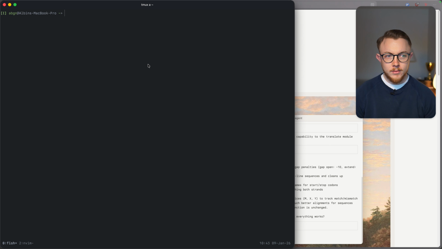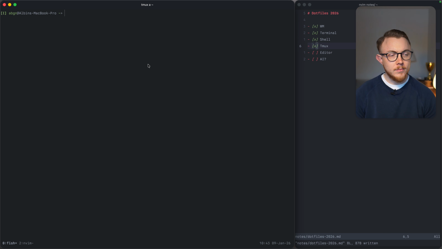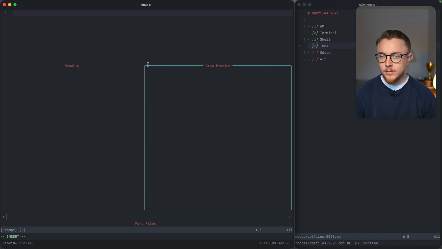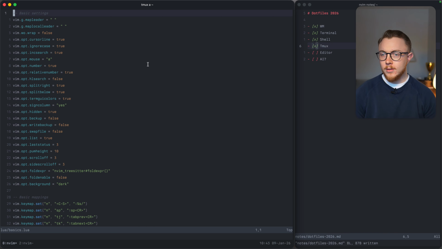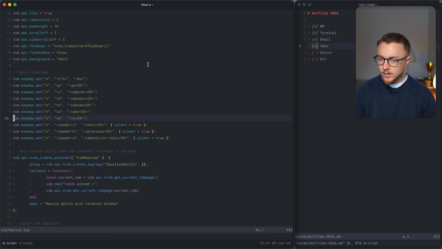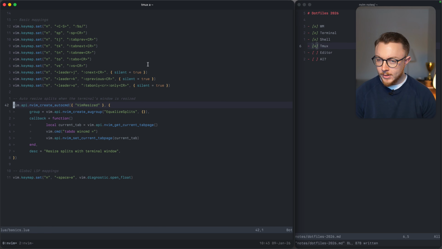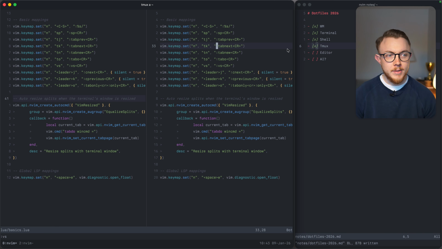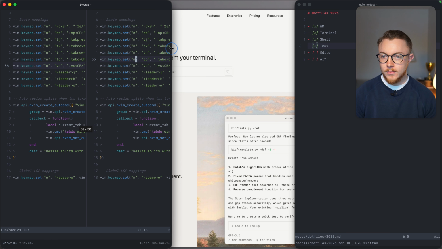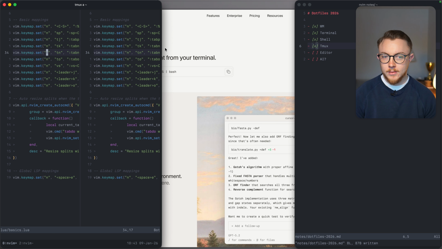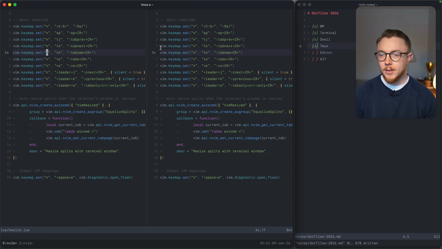All right, let's see here. So yeah, the editor, it's Neovim. I don't think there's a whole lot to show here. Not much has changed. I think maybe this auto command is new from last year. This will auto resize splits when the window resizes. So here we have 2 splits, and now you can see that these splits resize accordingly.